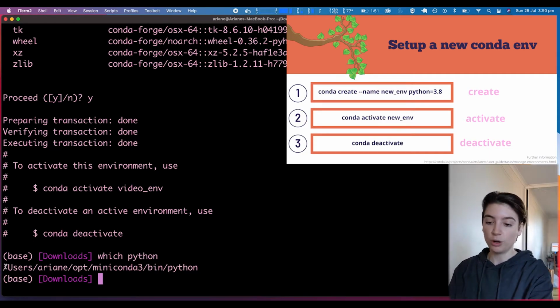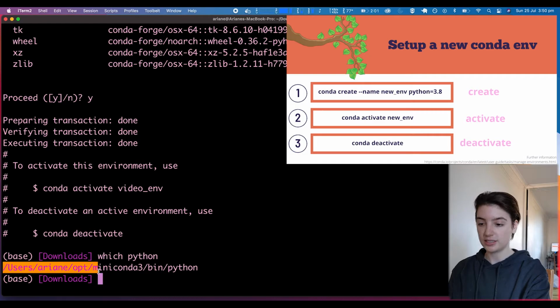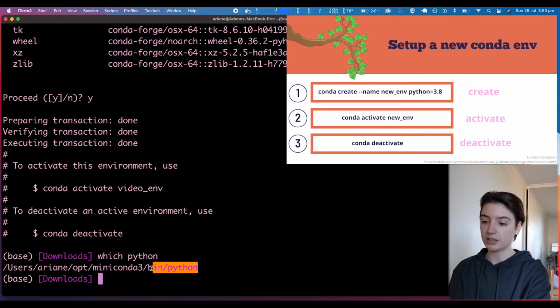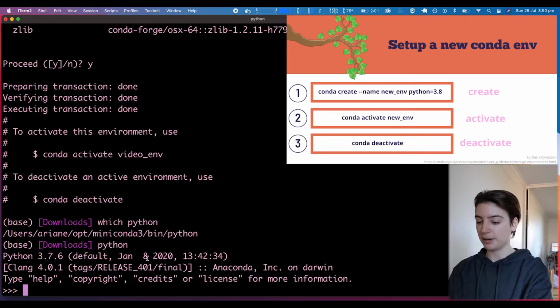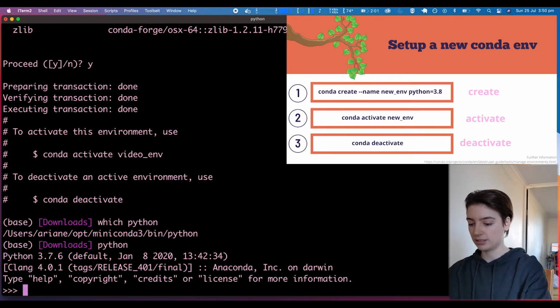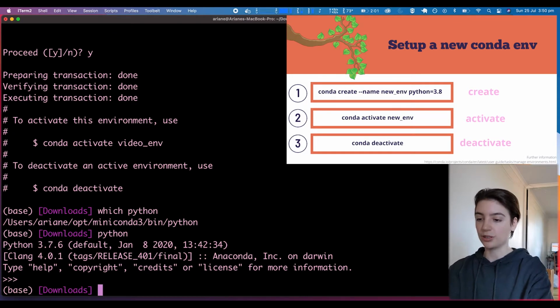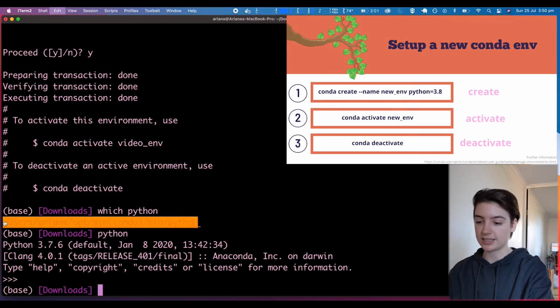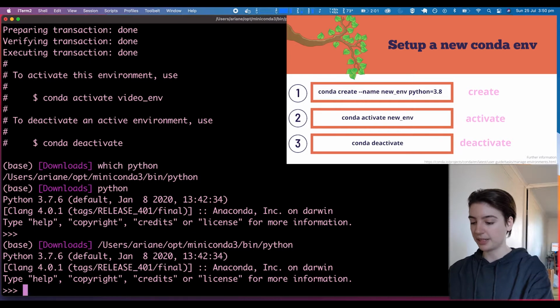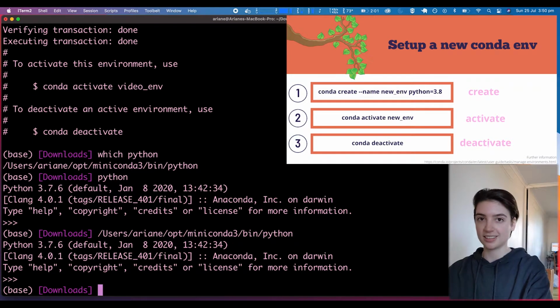So the default for me, because I've installed Miniconda, is my miniconda3/bin/python. And python is basically just the executable, a symbolic link to running that Python command. So instead of writing that, I could also write this entire path and it'd give me the same thing. And to exit from Python, you press Control-D.